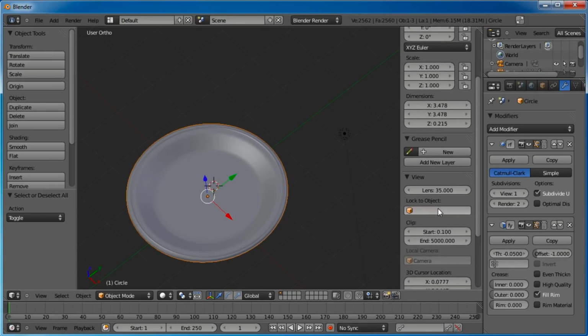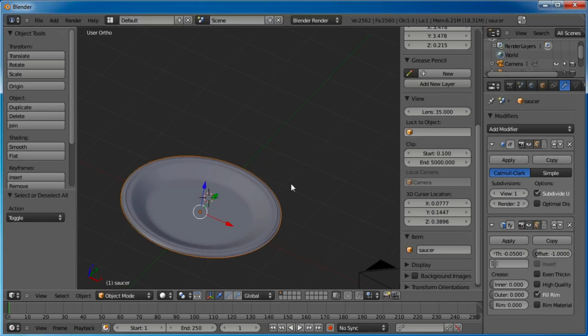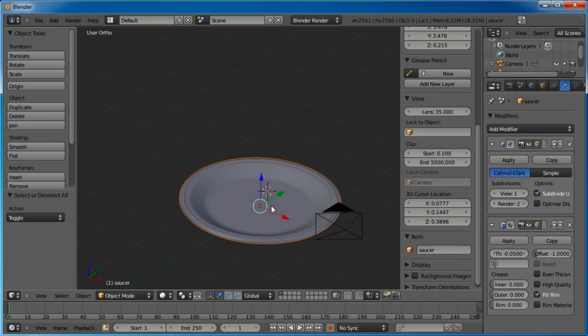Press N to go into your properties, and we'll name this saucer. Oops, locked objects, wrong one. Saucer. There we go. And while we're at it, we'll add a color to it later on.